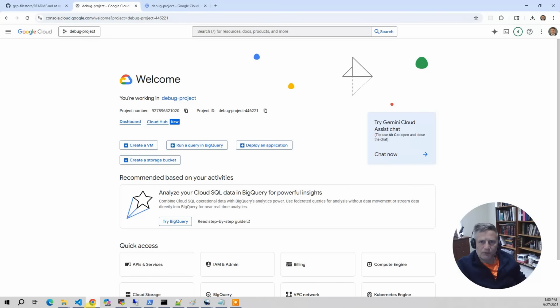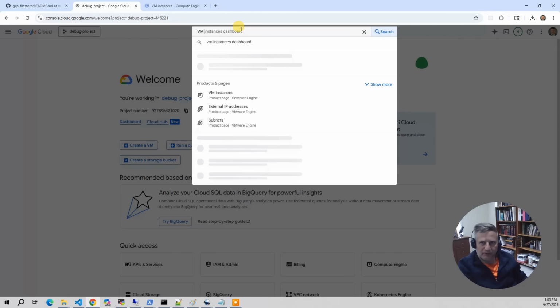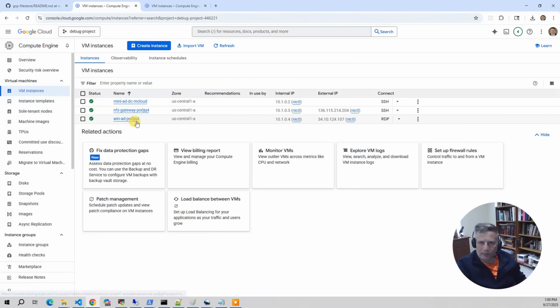So the first thing you want to do is bring up your GCP console, and in there I want to type in VM instances. After the deployment, we have 3 VM instances. The first is the mini AD instance. We have the whole video on that. I'm not going to cover that here. Then we have a Windows instance and an NFS gateway instance.